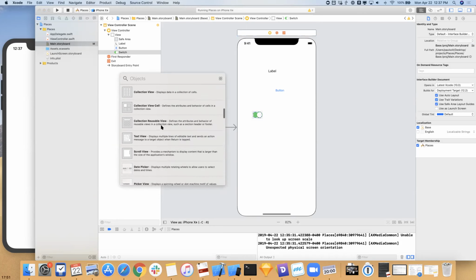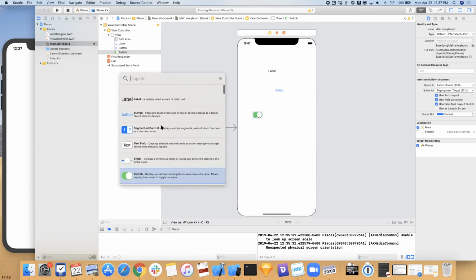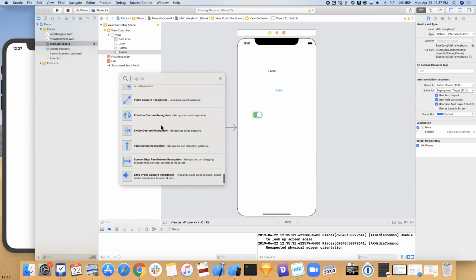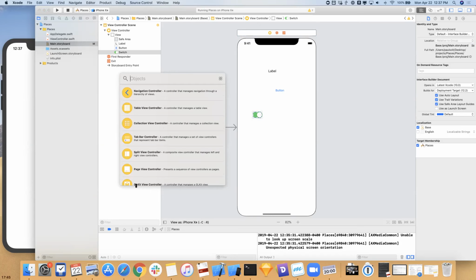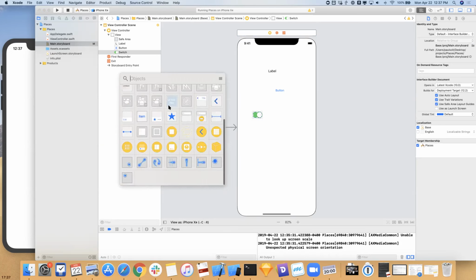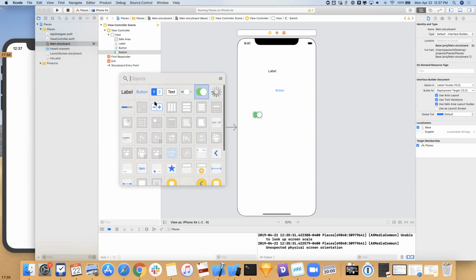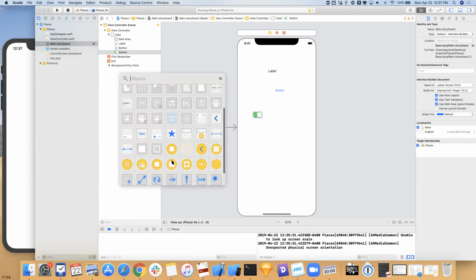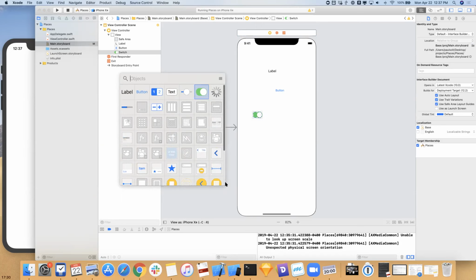I can use 2 fingers on the trackpad to scroll up and down. So we'll have a lot of different things in here. There's going to be some view controllers that you'll see as well. And we can also hit this little button here. Once you know what these different icons mean, you can go to the condensed view, which is easier to see these different things.